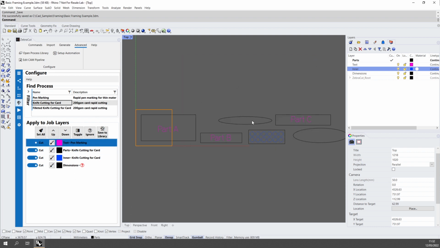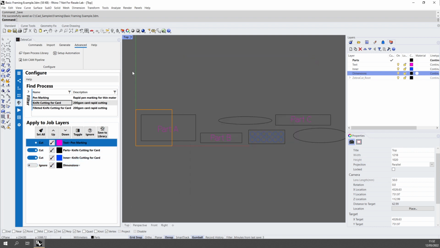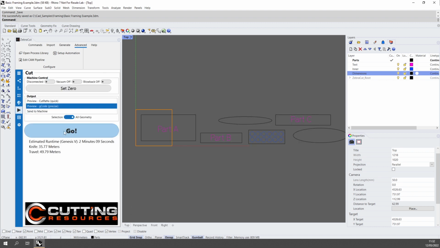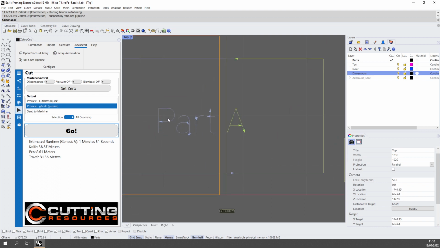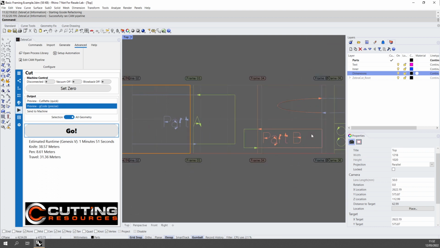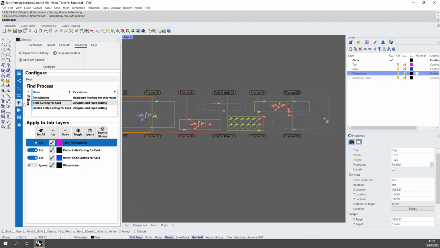Now, for the dimensioning, as I said, there's nothing in the dimensioning layer, so what we're going to do is ignore that. So we're going to change this from cut to ignore, just like this, and you'll see the red question mark goes away, and we could now successfully cut this. So if I go to cut, and if I just run a preview of this, you'll see we get a nice preview of all of the text being pen marked and all of the outsides and insides being cut. So that's all there is to assigning the processes.